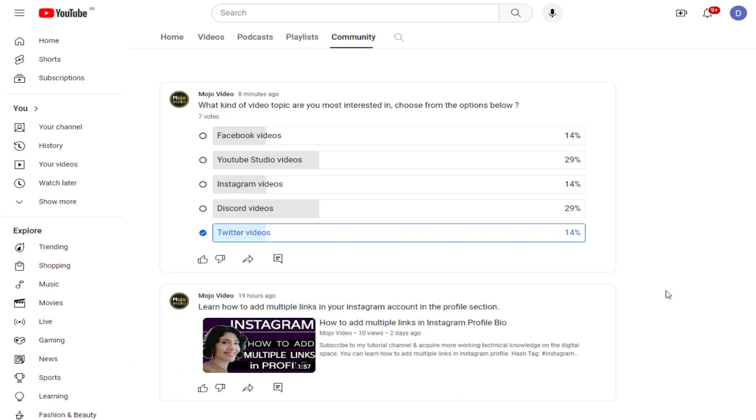When YouTube users select the options and give their opinion on the poll, this is how the poll results will look. When we revisit the YouTube community page, we will be able to see the poll options as a percentage in terms of popularity. More and more people want to watch videos on YouTube Studio and Discord.